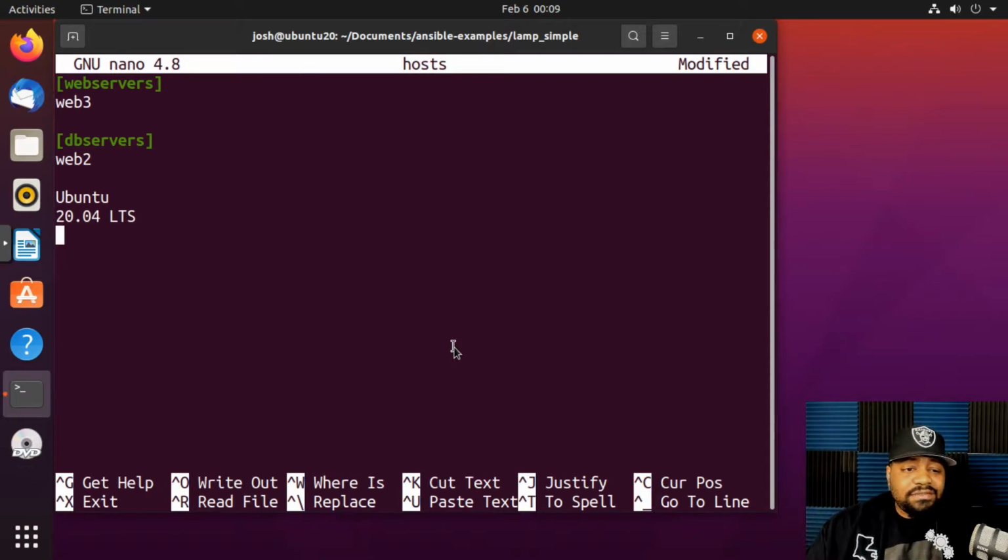Then you got your Control J for justify, Control T to spell, and then Control C for cursor position, and then Control underscore to go to a specific line. And one thing that's beneficial, let's say you're a programmer, a lot of times when you're programming an application or a script, it'll throw an error and it'll tell you what line the error is on. So it's beneficial to use that if you're looking for a specific line within the file that was thrown from the error while you were building whatever script or application you were working on. Especially if the file has like 1,000 lines within it.